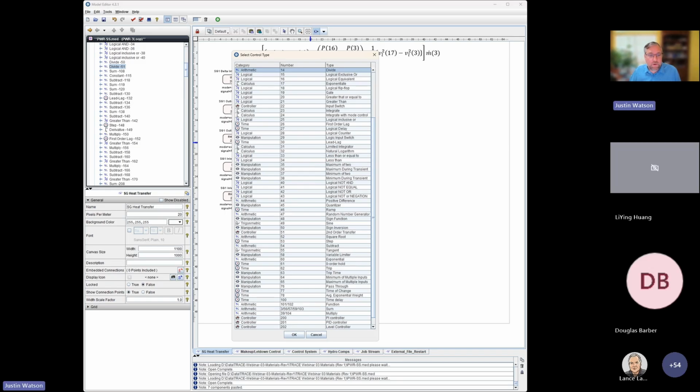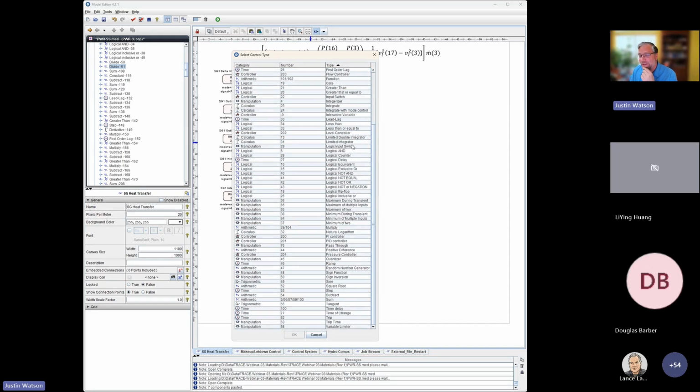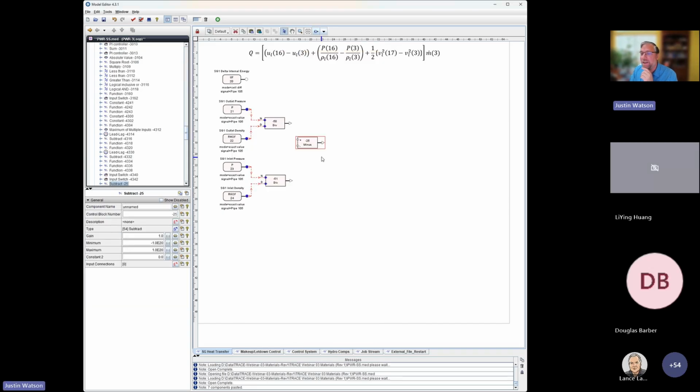Okay, so can you sort the type column? Click at the top, that's exactly what I was going to do.